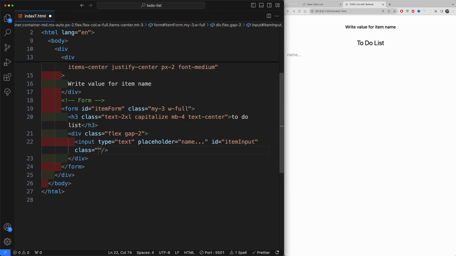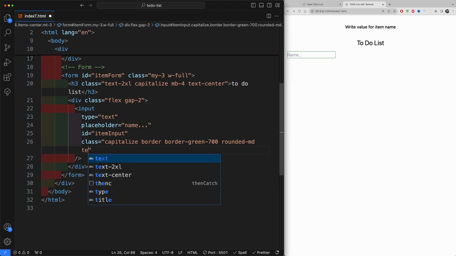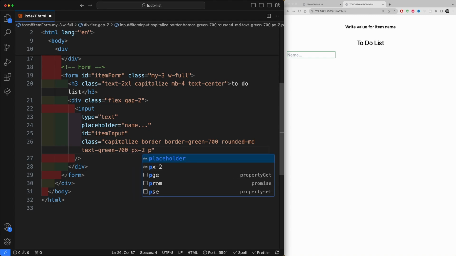So let's go ahead, class of capitalize again. Then let's add a border. Let's change the color of the border by using border-green-700. Let's round up the border, so rounded-md. Let's also change the text color that we're typing here to text-green-700, and a padding on the x-axis of 2 and padding on the y-axis of 1. Okay, let's assign it a width of full, and there we go.